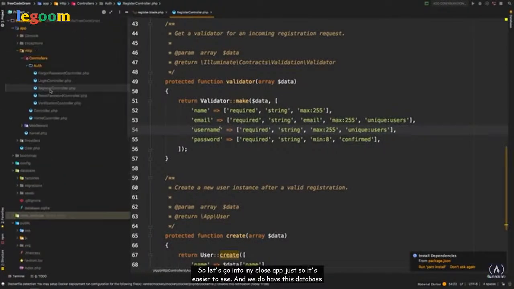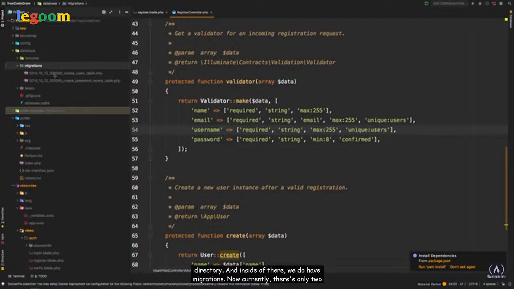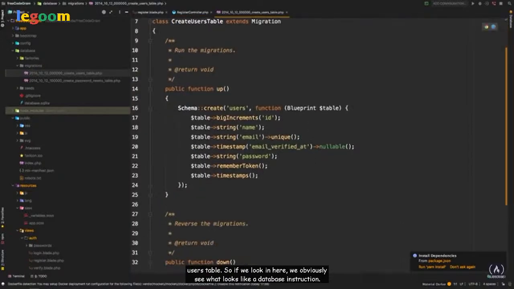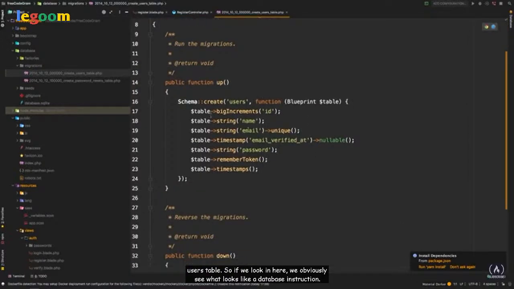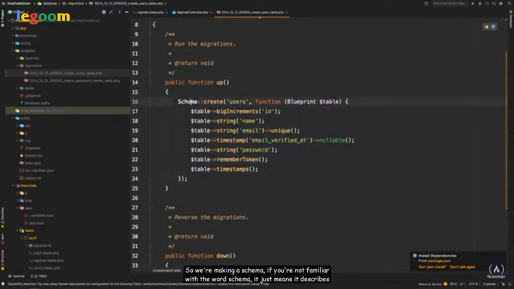So let's go into, I'm going to close app just so it's easier to see. And we do have this database directory, and inside of there we do have migrations. Now currently there's only two of them, the create users table and the create password resets table. I'm interested in the users table. So if we look in here, we obviously see what looks like a database instruction. So we're making a schema. If you're not familiar with the word schema, it just means it describes the structure of the database.